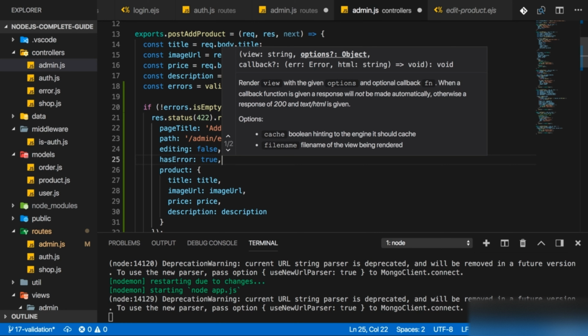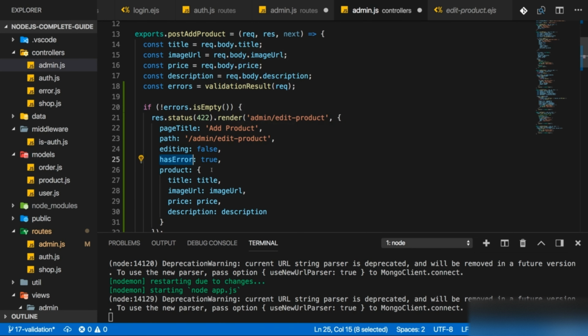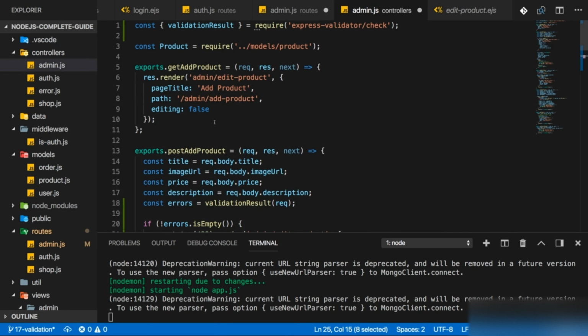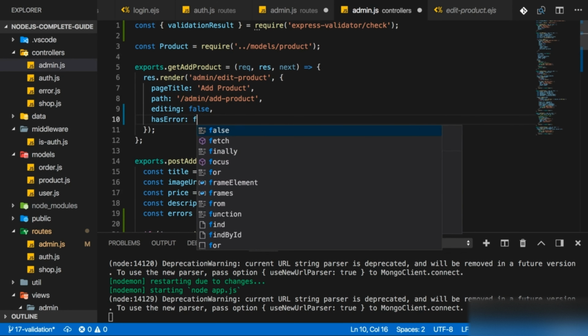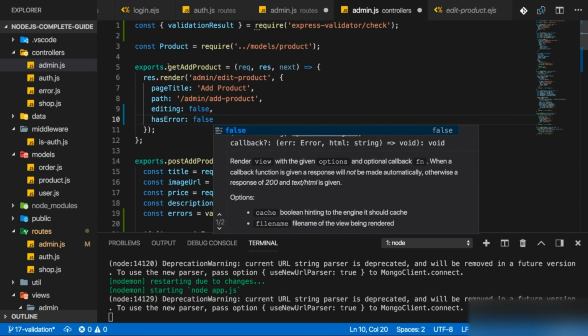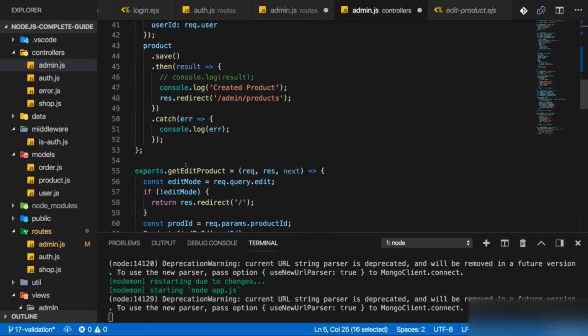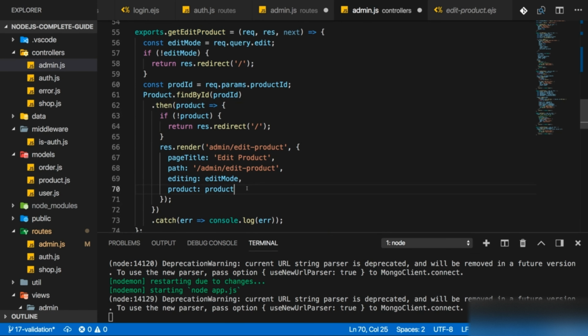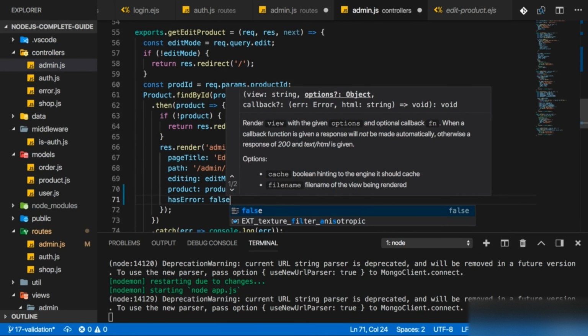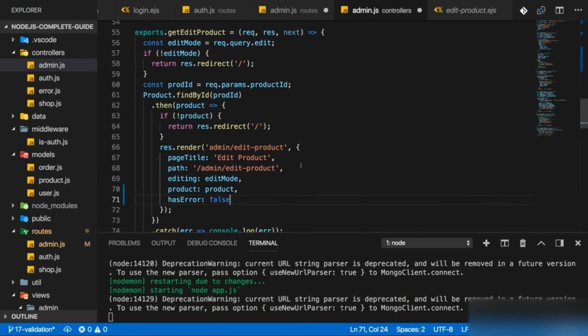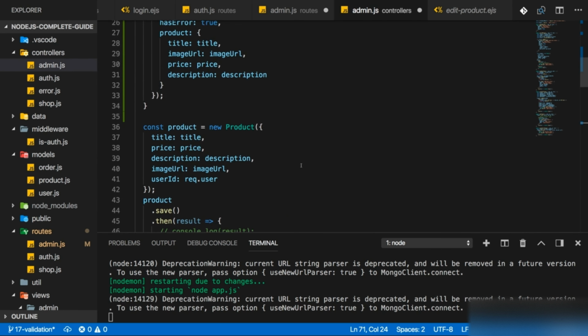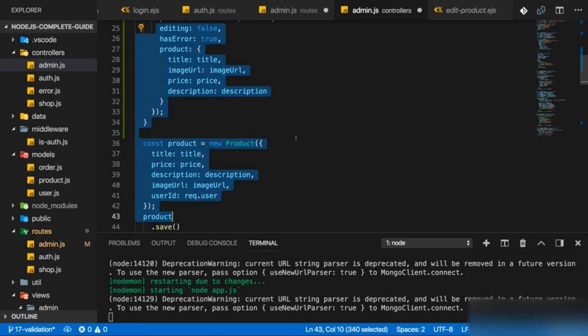Now that simply means that I should ensure that has error is also set in other places where I render this page, like here where I set it to false for get add product, and for get edit product down there, I will also set it to false. So it's only true right now if I'm in the if block of my post add product route here.